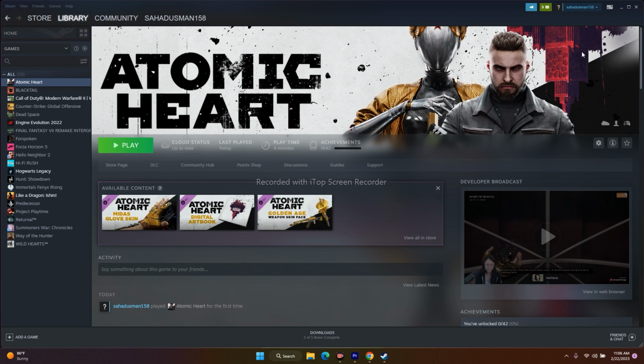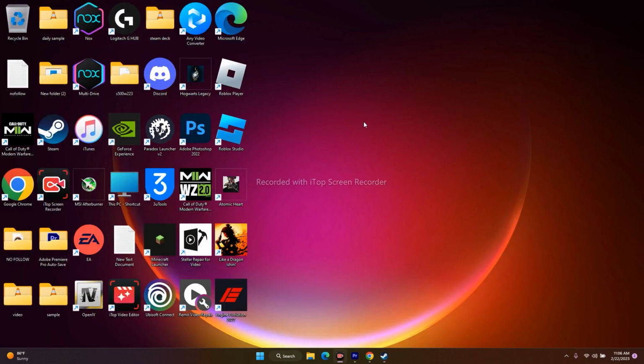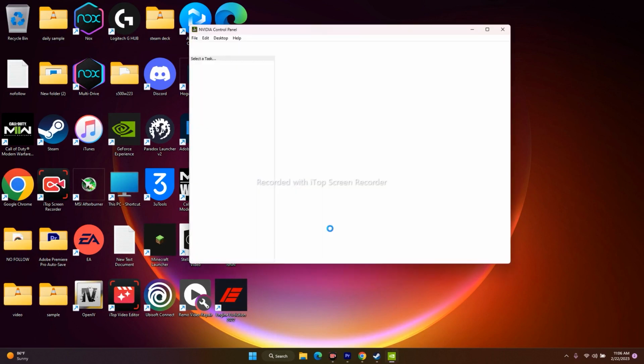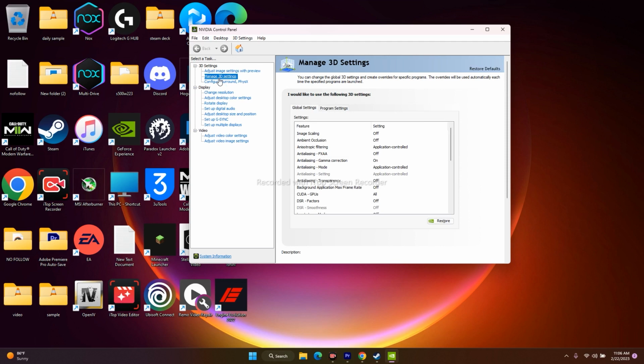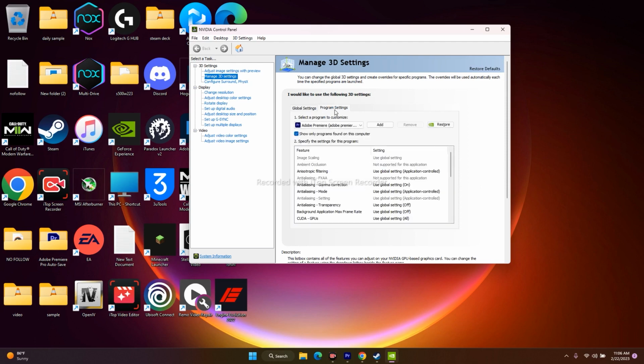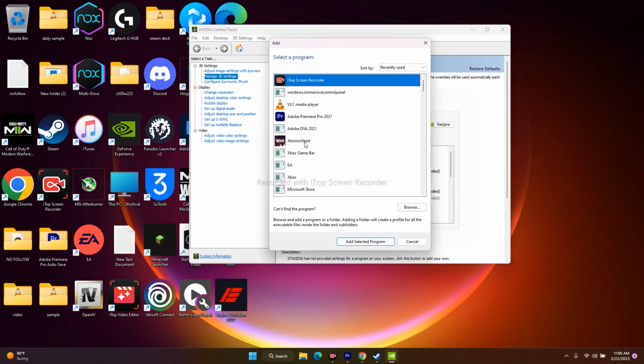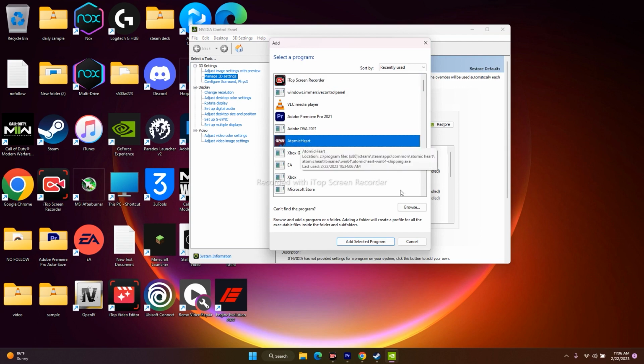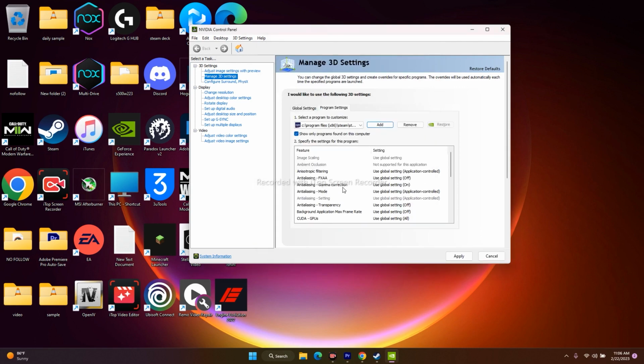For that, we have to go to the desktop, right click, go to show more options, and go to NVIDIA control panel. From here, go to manage 3D settings, then go to program setting. There is an option called add. You have to select this one, add Atomic Heart, and go for add selected program.